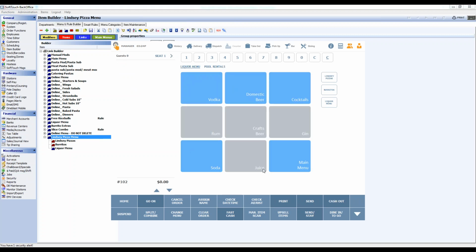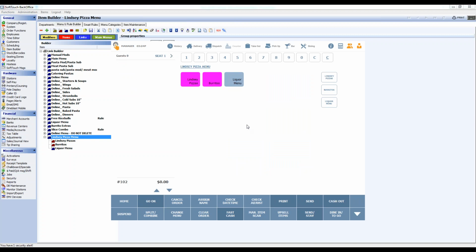And now I have a link to my liquor menu, so I can access that from my regular menu. All right, so then we just went through creating a menu as well. Do you have any questions on creating a menu? Nope. All right, sounds good. It's going to be so much easier.